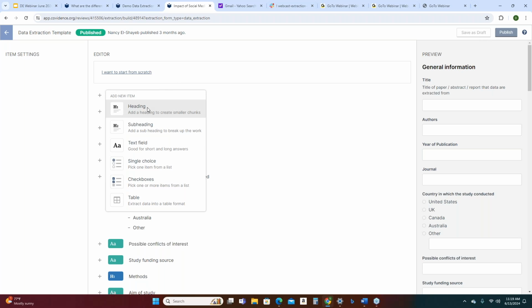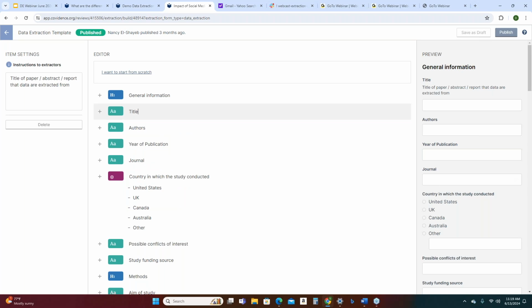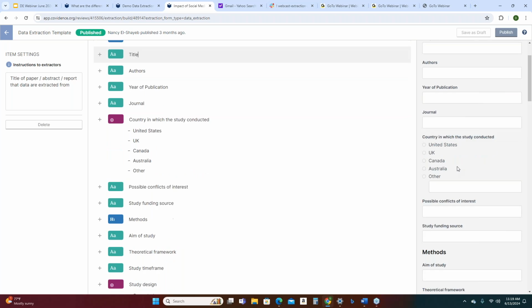So let's go through each one of these data fields. As you can see, headings. A heading allows you to create smaller chunks and easily divide up the data extraction into sections such as the author information, journal, year, publication, characteristics. So let's take a look. As you can see here, this was created using a heading, general information. And as you scroll down in the preview, you can see general information.